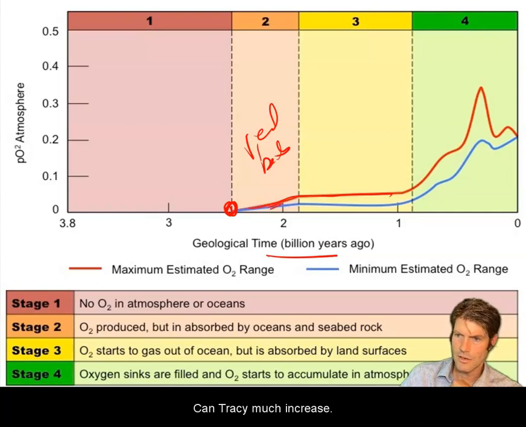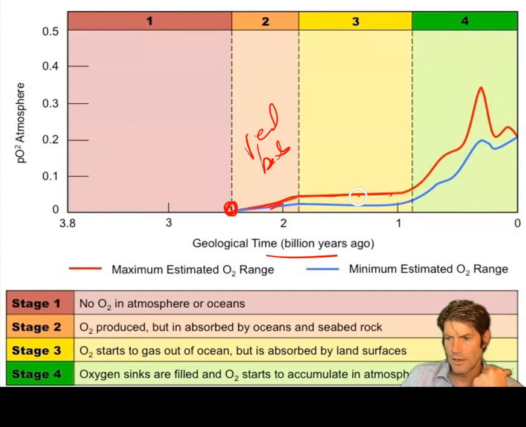You didn't really see much increase. And then it starts to come out of the ocean, but still absorbed. And eventually it fills up.